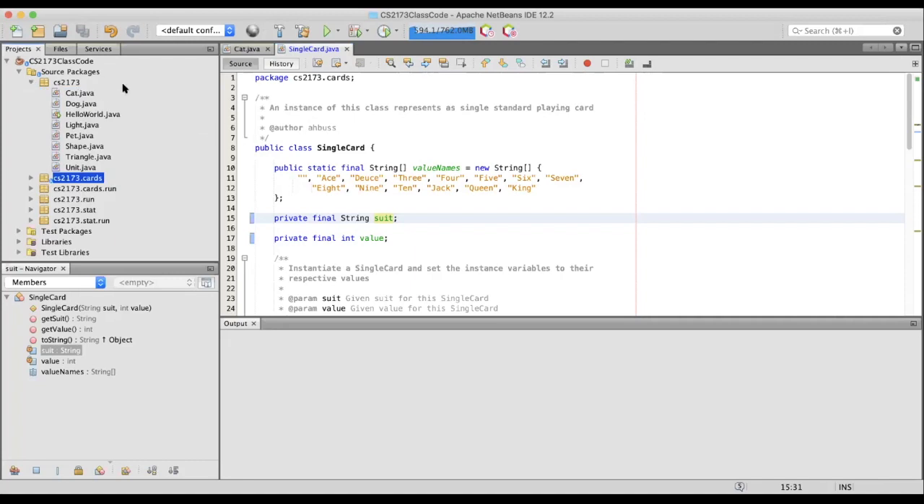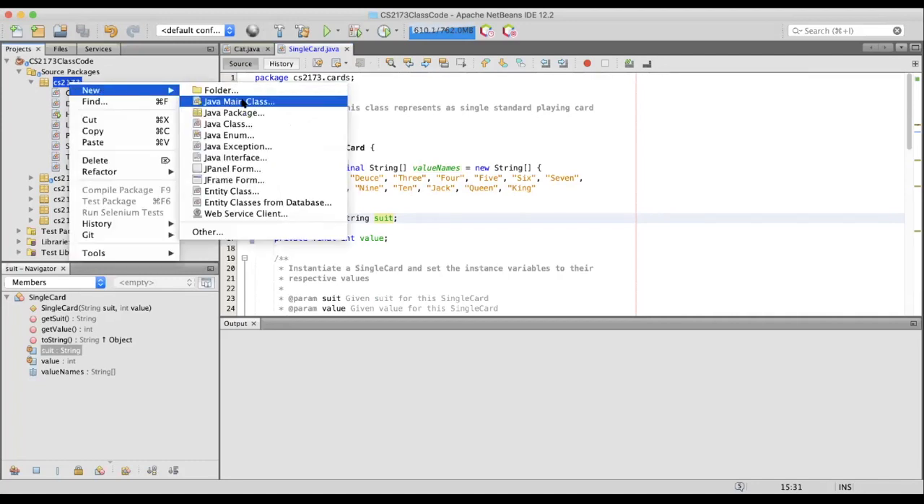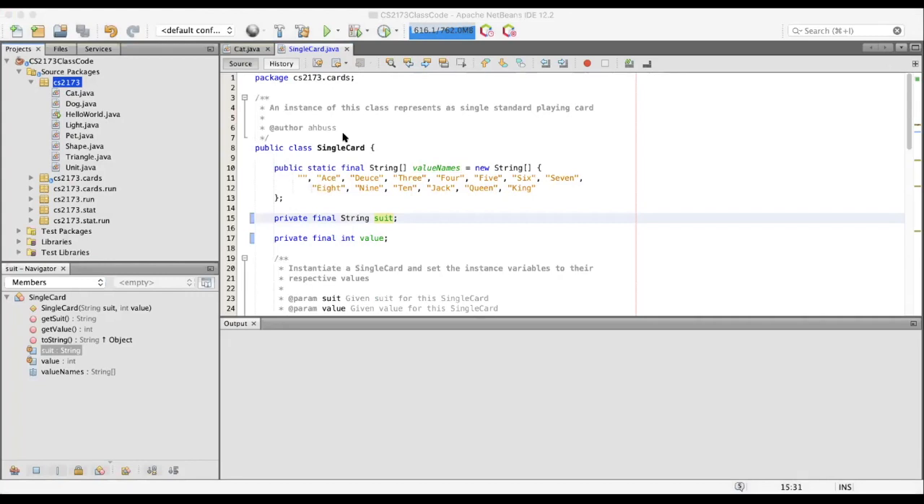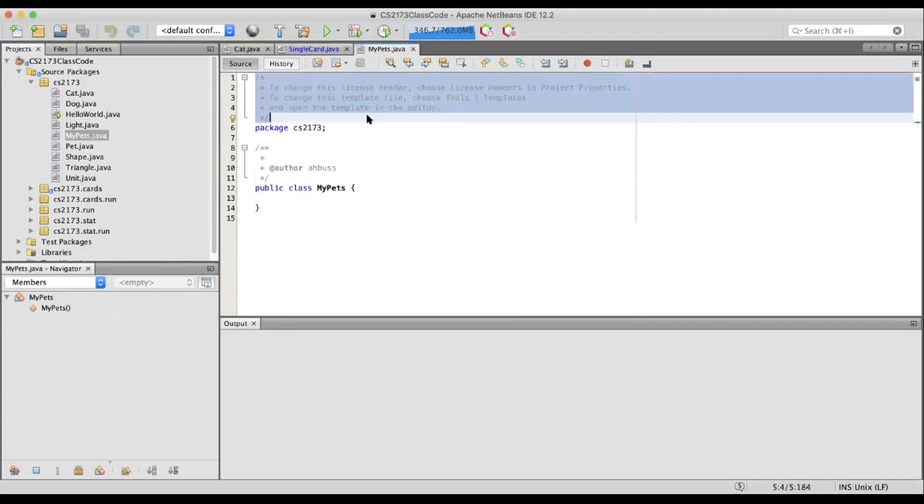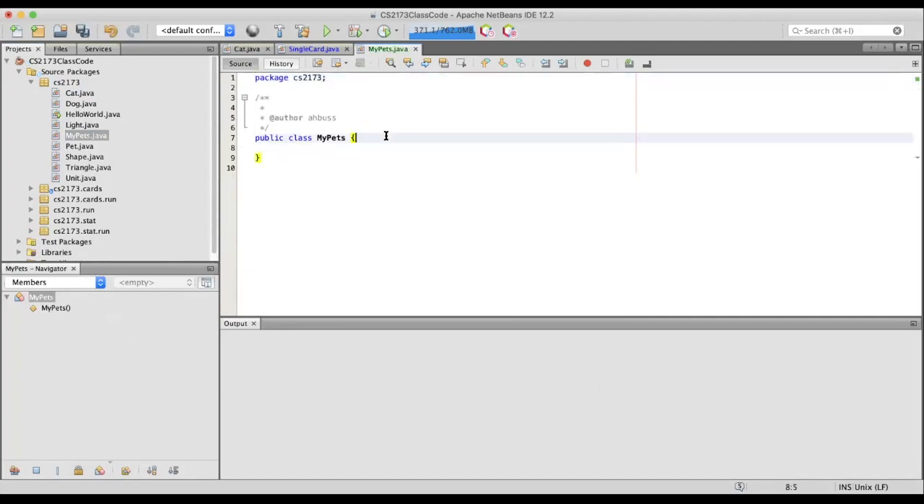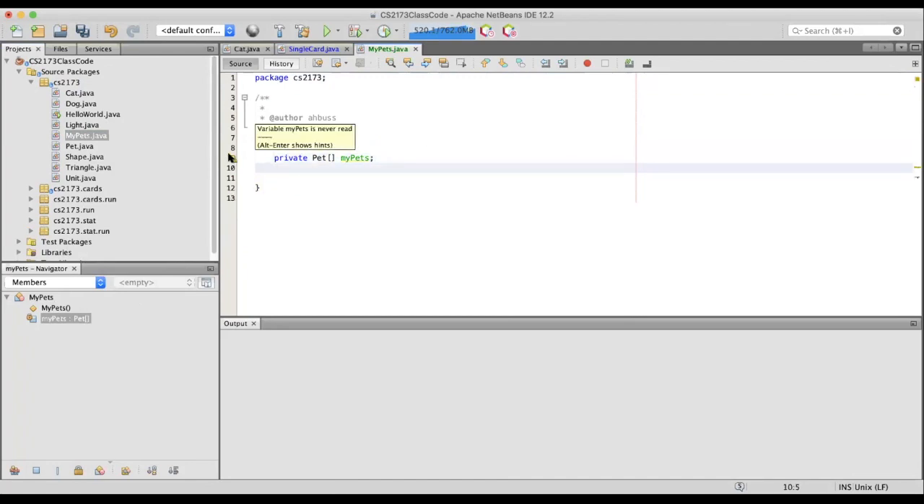I wanted to illustrate, so here is our cat and our dog and our pet. Let me illustrate this. Let's say that I have a private instance variable that's my pets. Now notice NetBeans says it's never read.